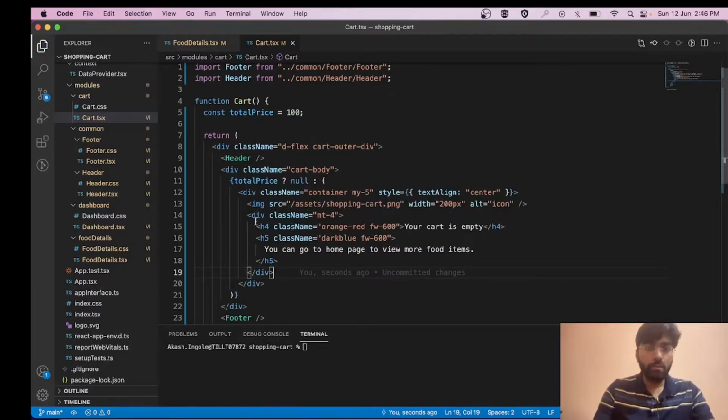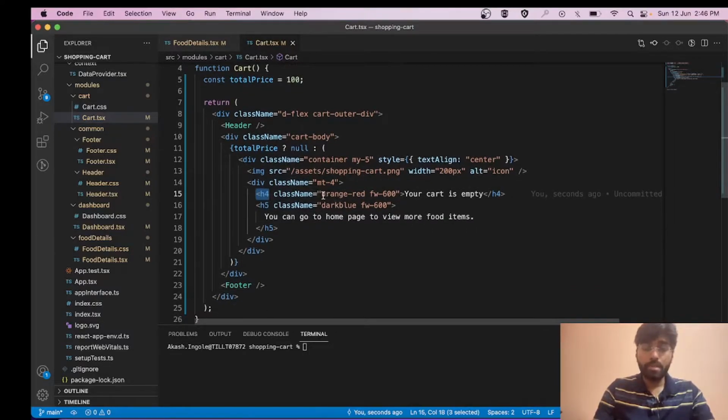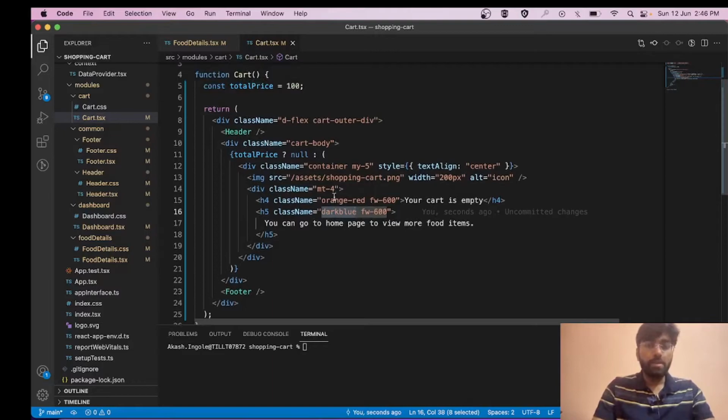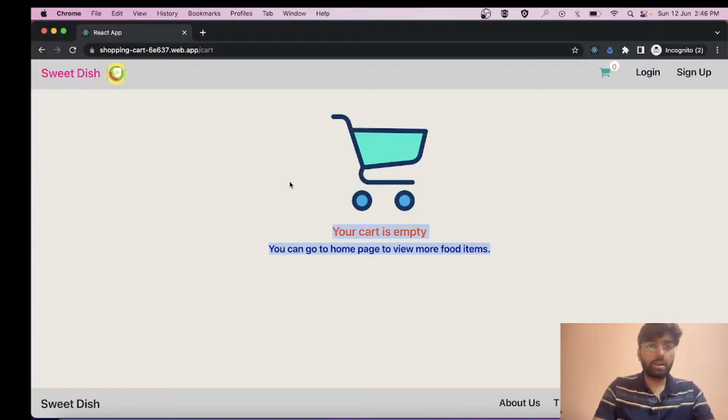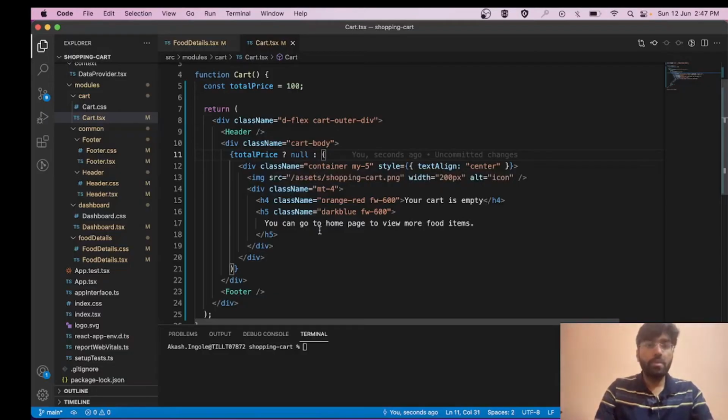For those two messages I have simply created one div in which we have given margin top, and inside that we have used heading 4 and heading 5. Here it goes: your cart is empty and you can go to home page to view more food items. One more thing, these are the class names like orange, red and dark blue. So we have successfully created this UI. Let's also add the following class names.